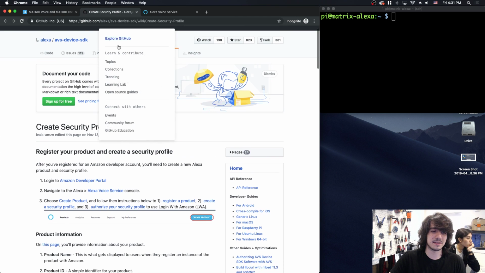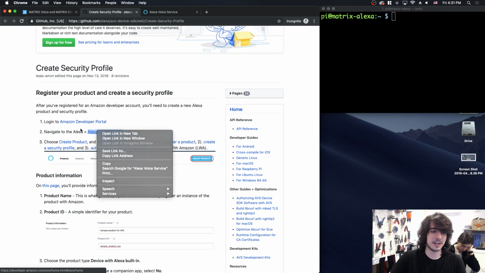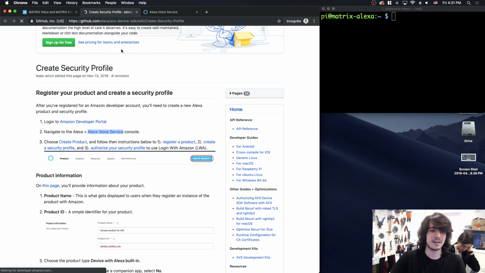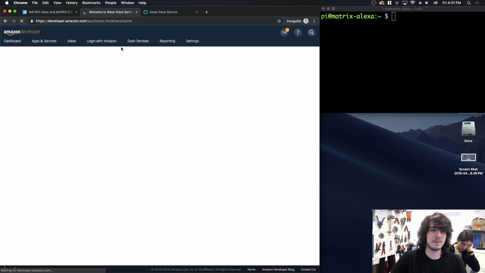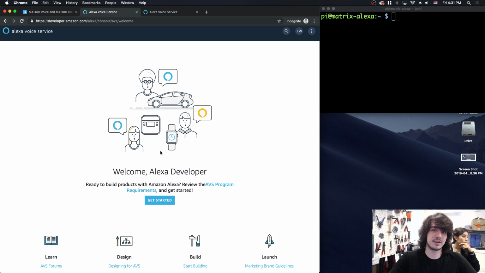Okay, so we have some documentation to follow. Log into the Amazon developer portal. Then we're going to go to step number two and open that. You can just click that right there. That'll send you to the Amazon Alexa dashboard. If it doesn't show you this page, all you have to do is make an account and then click the link again. It should be very straightforward.